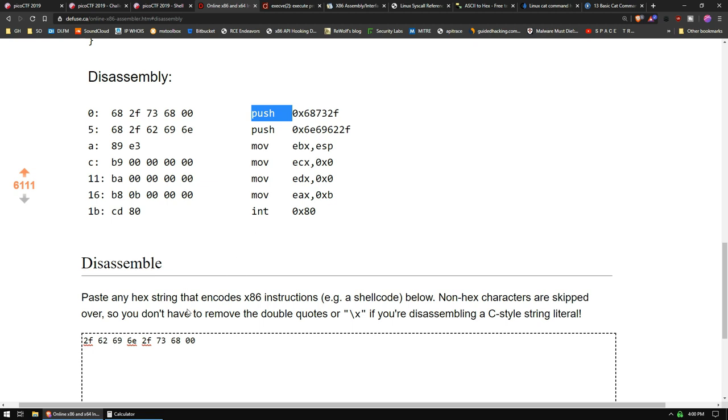If we look at this in reverse, we're pushing 2F62, 69, 6E, 2F73, 68. And then what you don't see here is that null terminator is right there. So essentially what we're doing here is we're getting that path string and we're putting it onto the stack. Why are we doing that? Because that's the easiest way to access that string. Because if we're executing, we have control over the stack, right? We don't have to get any special memory permissions to put the string somewhere else.